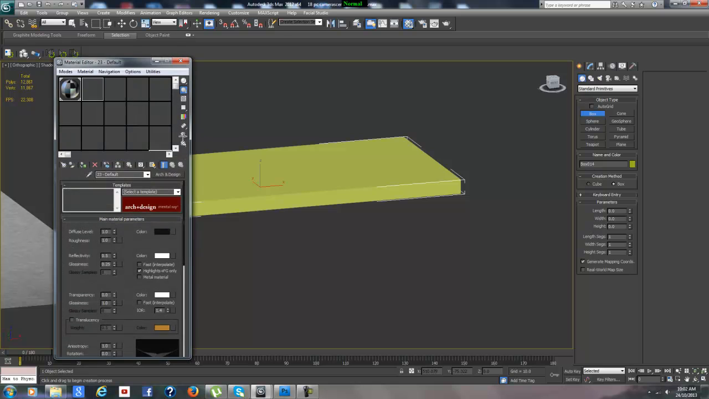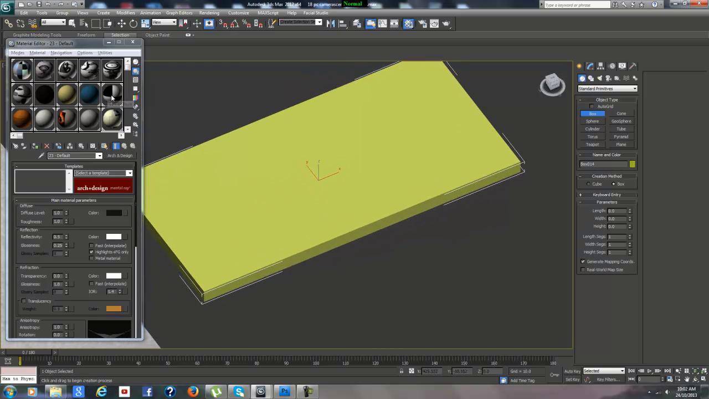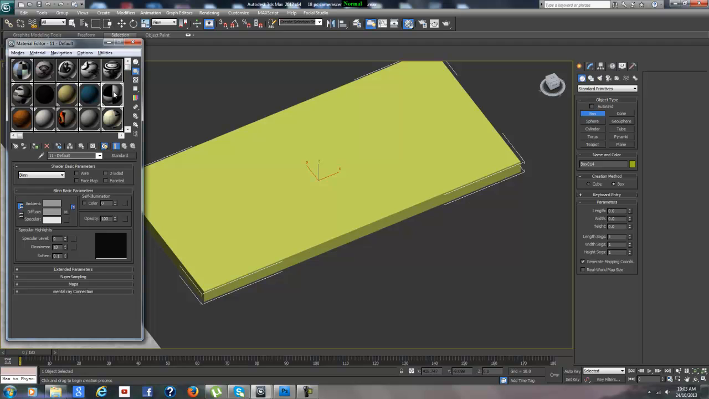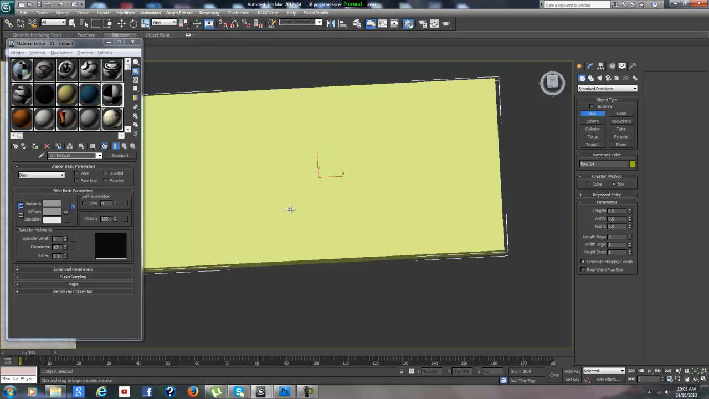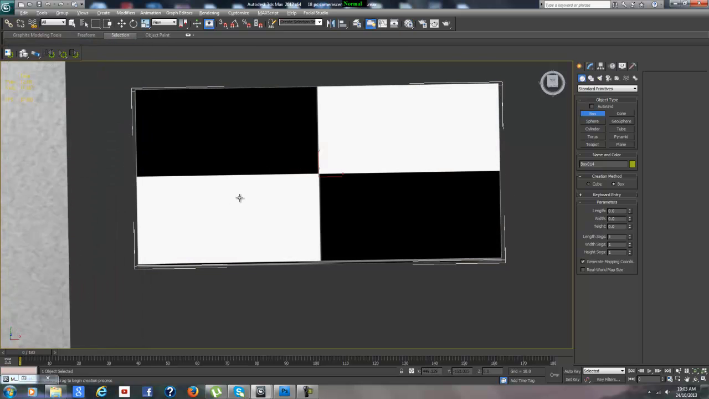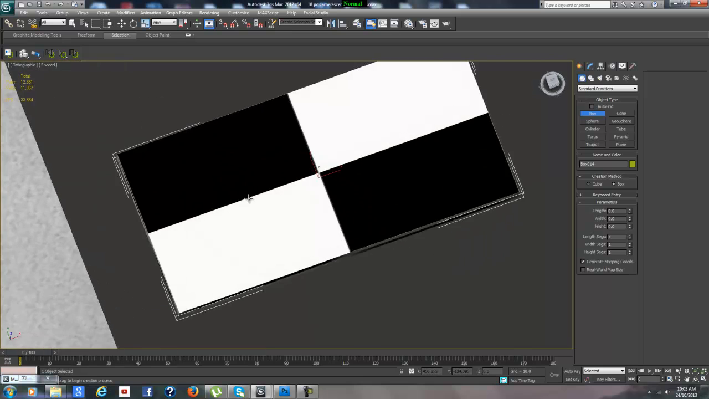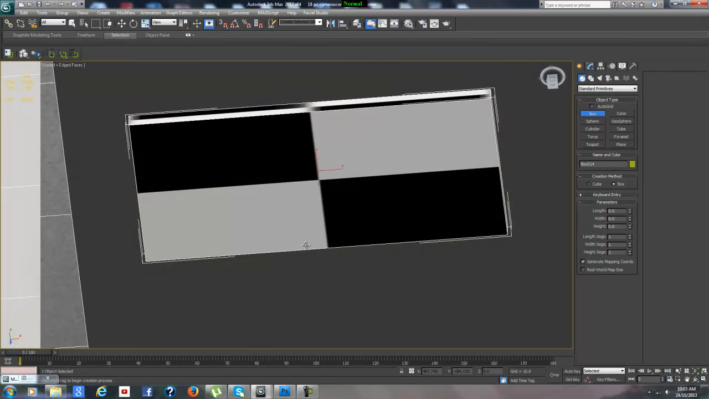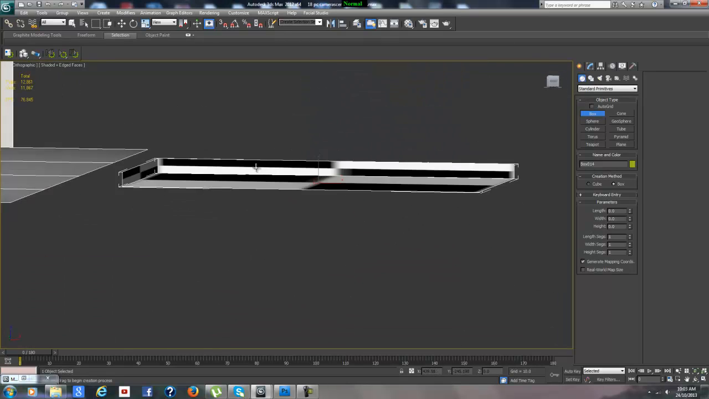By pressing the M on your keyboard you get this material editor, and as you can see, we're using this checker black and white texture to make the maps look nice. So you drag and drop the texture on the object. As you can see here, we have huge polygons and the texture is really big. We have to turn it down, make it like little squares.